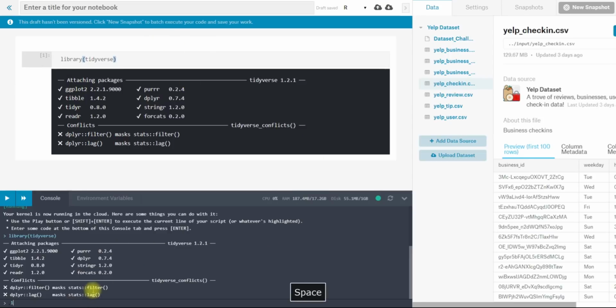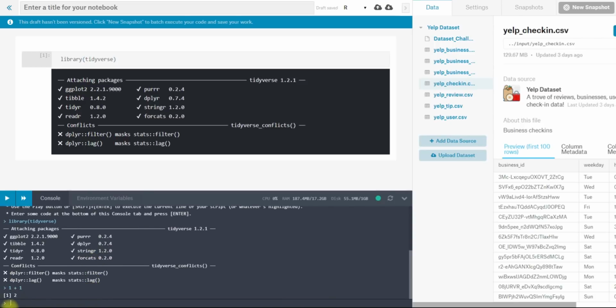So if I want to, this is just a console running R code, so it should give me 2 back because it is R, and it does, like I expected. But this isn't run up here, so the console is for you to play around and check things in.